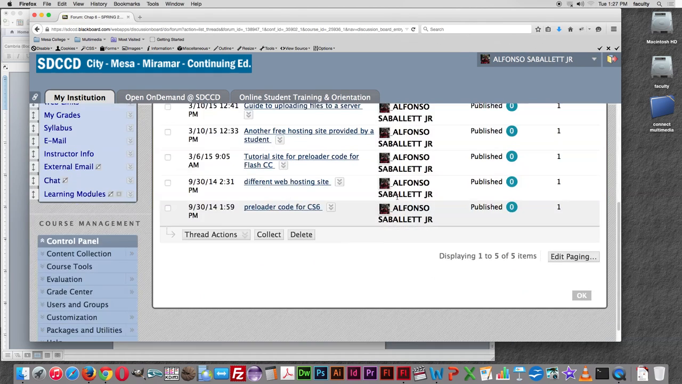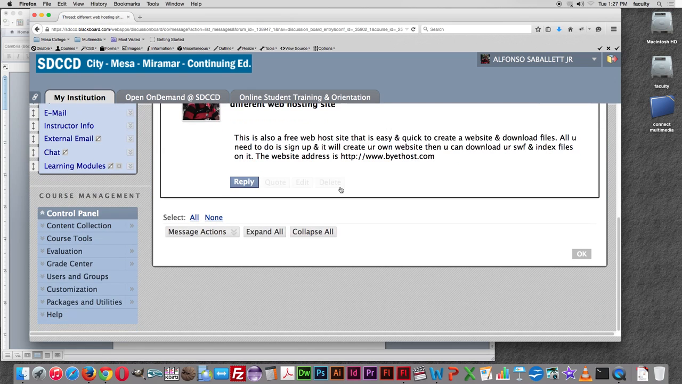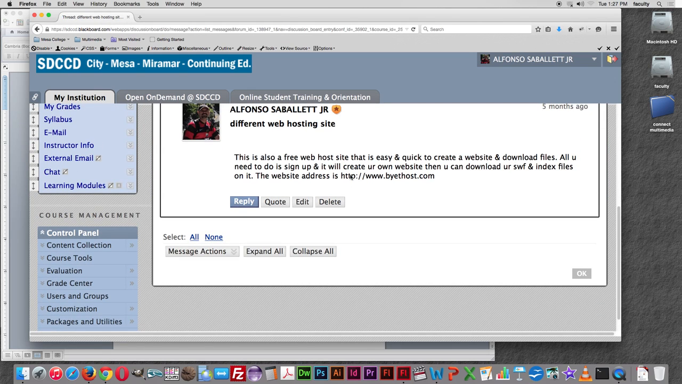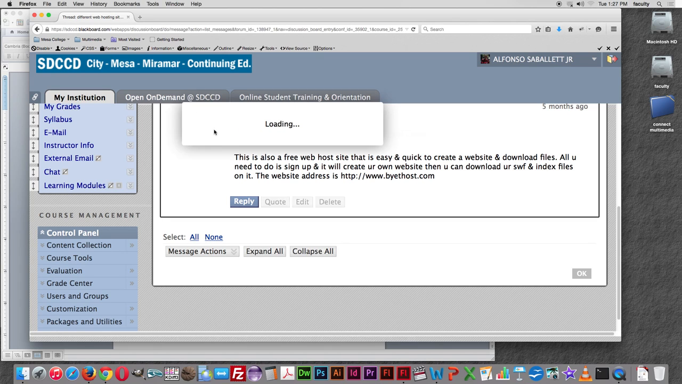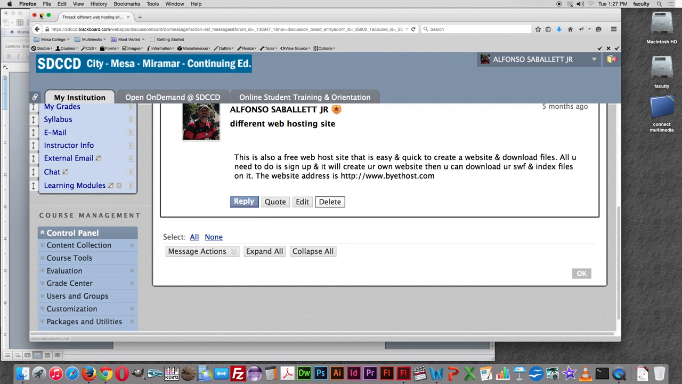another free hosting site. You guys can check that one out. This one here, where it says different web hosting site. It's a site that I never tried, so I'm not too sure. You guys can try that out. Someone posted it, and I just copy pasted it, even though it looks like I posted it, but it wasn't really me that posted that one.